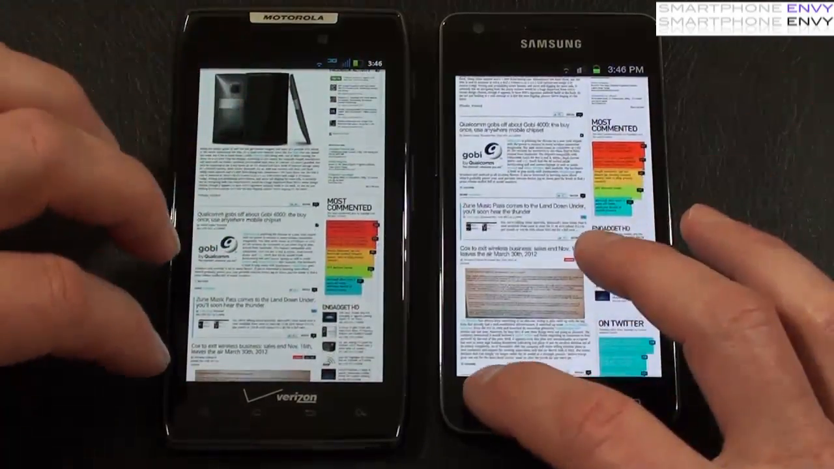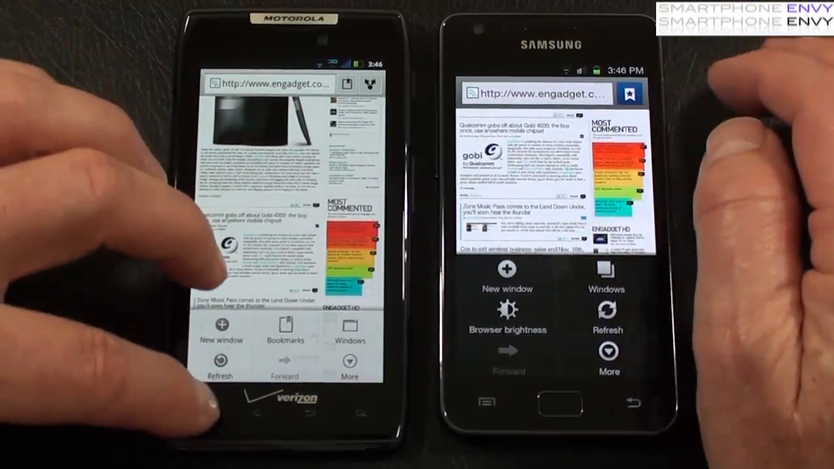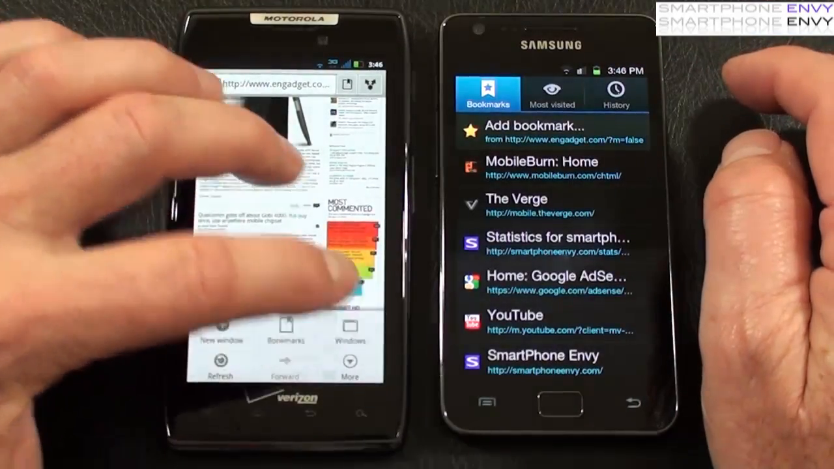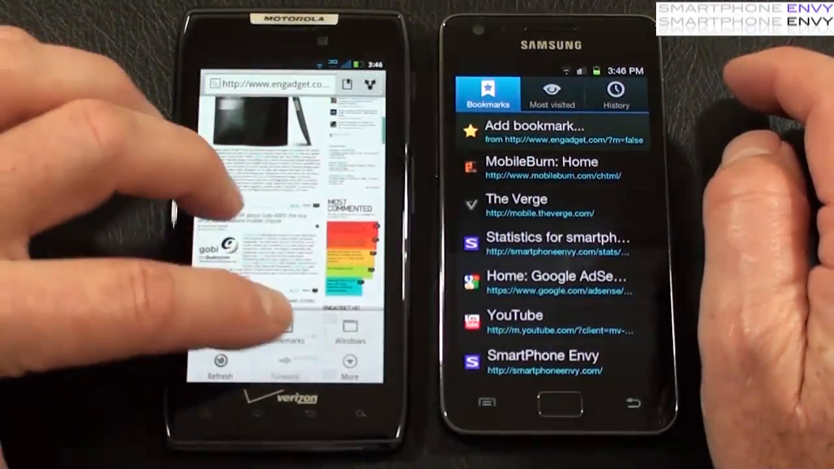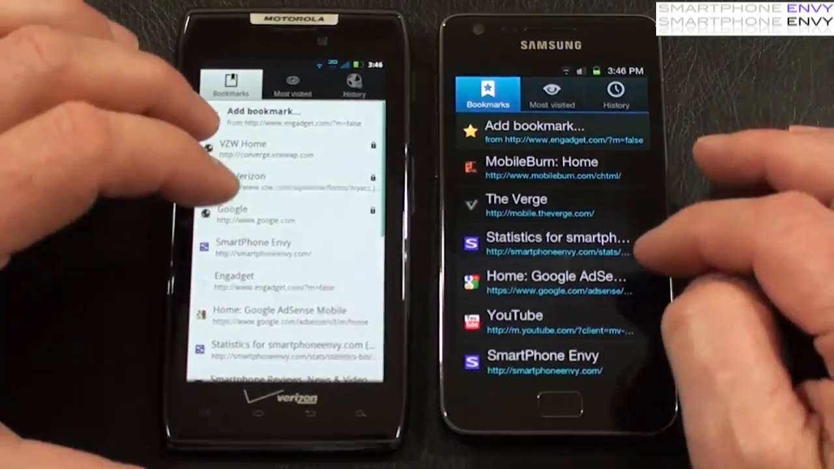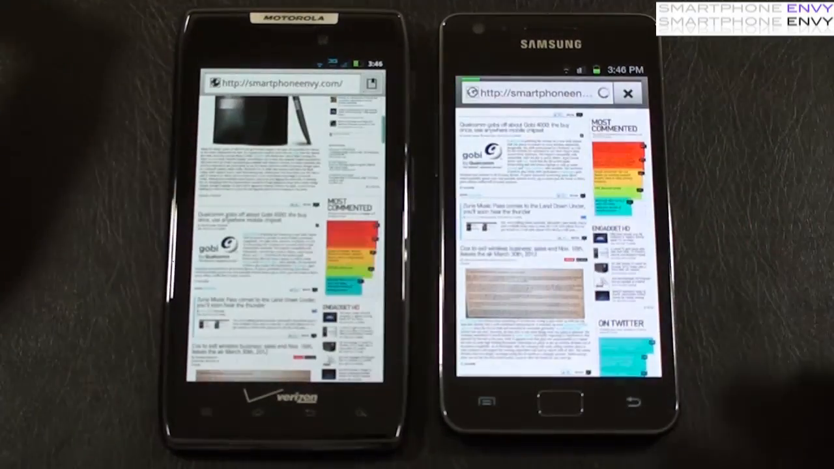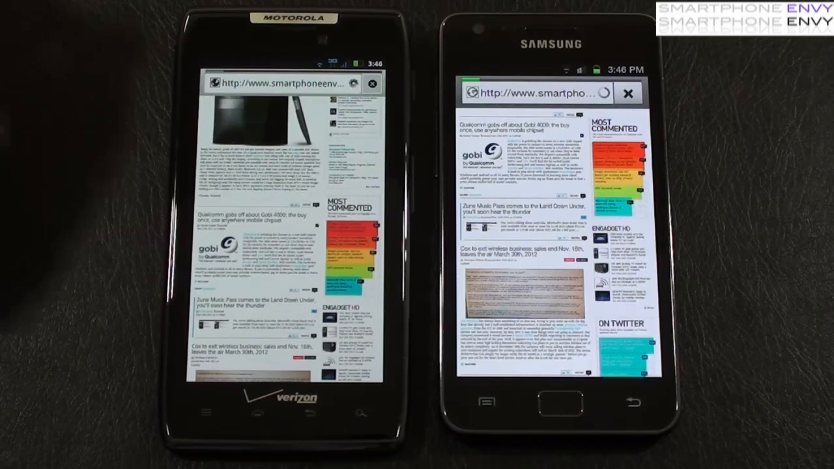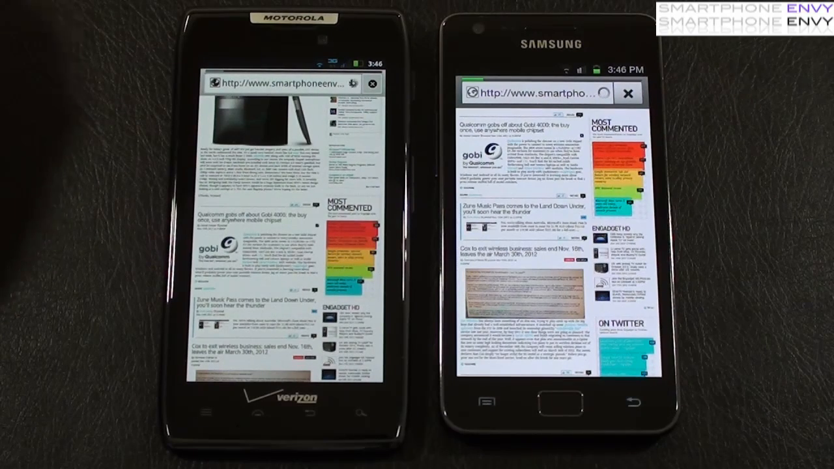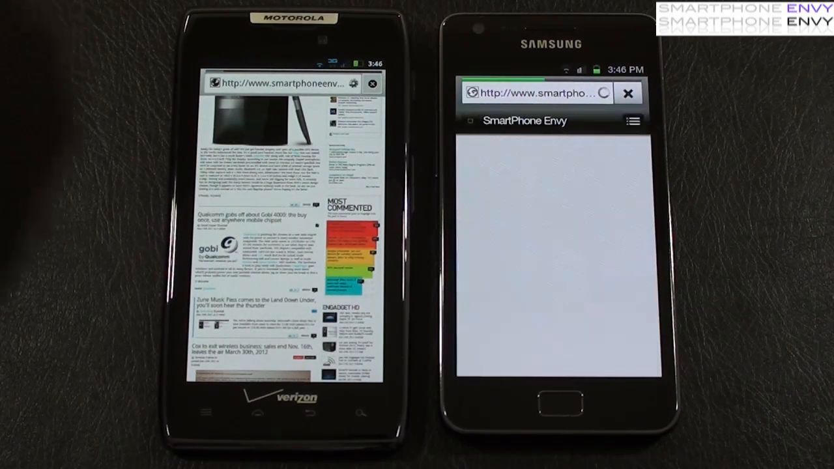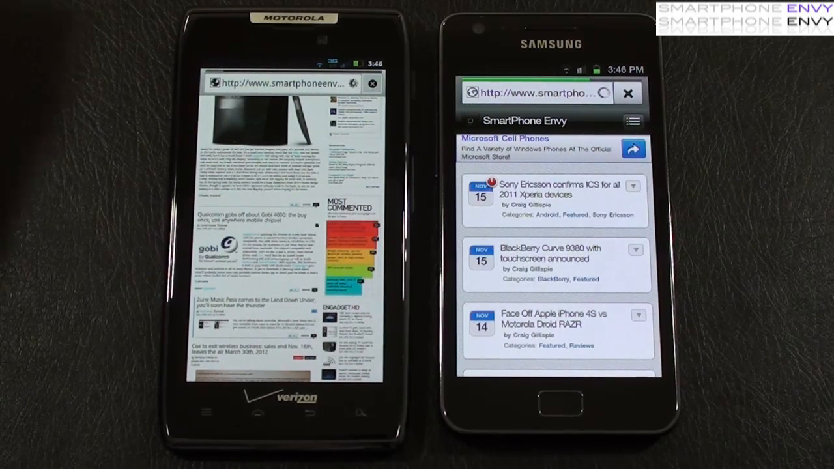All right, next up, let's try bookmarks. Let's try Smartphoneenvy, and it should go to the mobile site, and we're off. I think I tapped on the RAZR a hair ahead of the Galaxy S2, but see what happens. Well, it looks like the Galaxy S2 didn't care anyway. So it looks like the Galaxy S2 is going to take the mobile site.